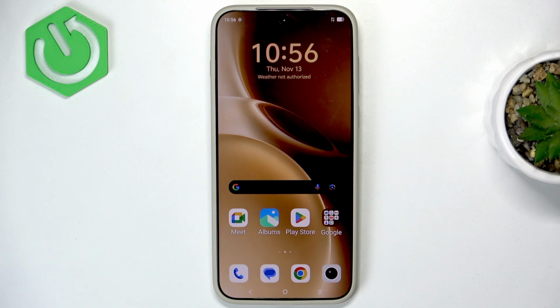Today I will show you how to enable and disable the Assistive ball on the VIVO X300 Pro.